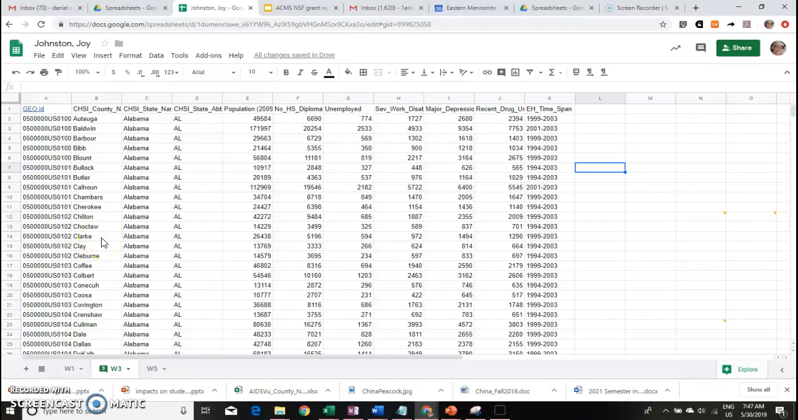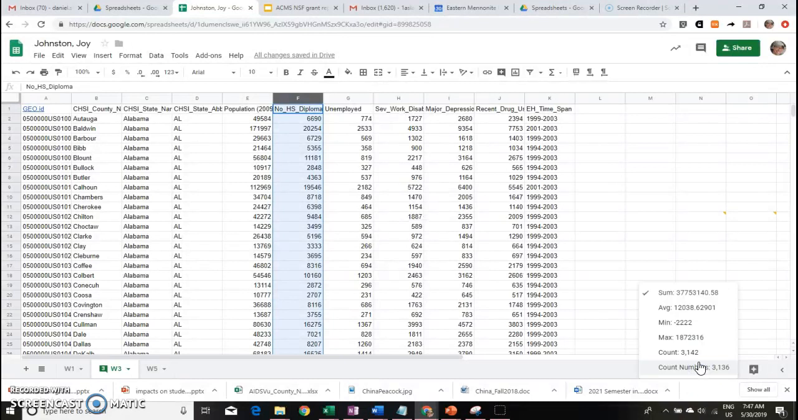Okay, I want to delete off the states other than Pennsylvania, but before I do that, I want to show you how to look for missing data. So let's just take no high school diploma. It's the number of people in each county with no high school diploma. If I left click on that F, it'll select the entire column. I go down and left click on this thing that says sum. It gives me the minimum and maximum.